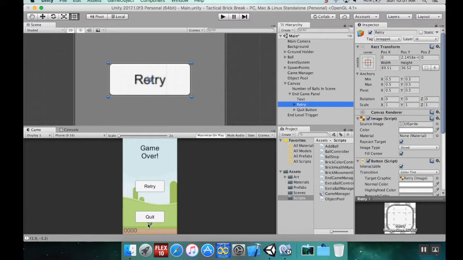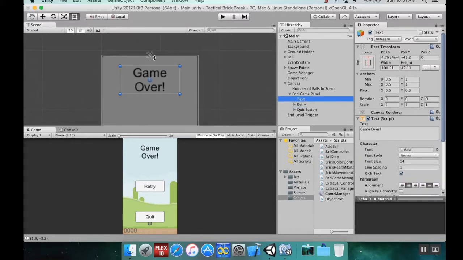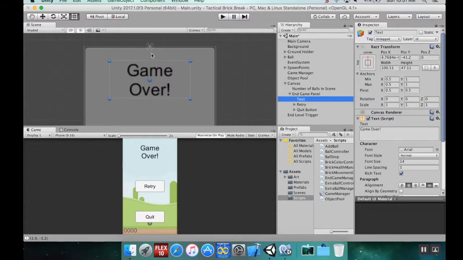That number of pixels when I go full screen is going to be almost nothing. Same thing with the quit button. It's going to be the same number of pixels across, but if I go full screen, it's different than it is here. So what I'm going to do is change these anchors to actually fit the box.